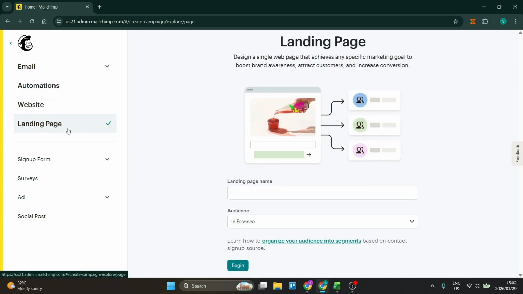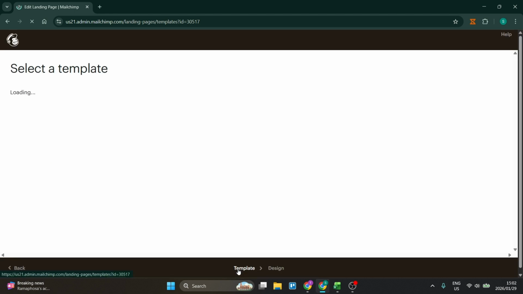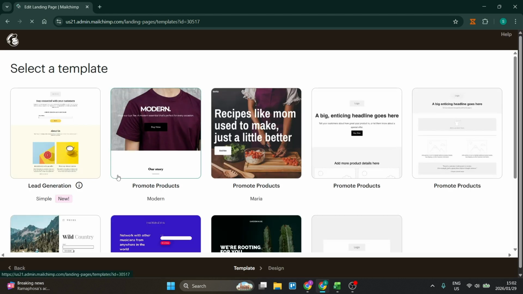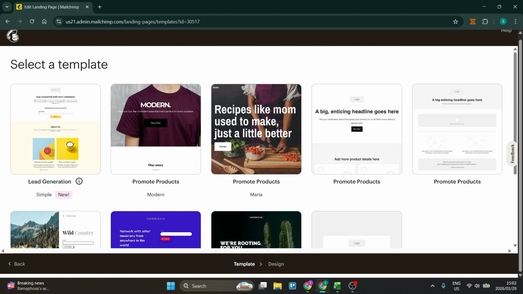Now, once you've clicked on landing page, you'll have to add in a name over here. So we're going to say landing page 1, wouldn't you know? You can now choose your audience and then click on begin. And we're going to go through the process of either choosing to create our landing page from scratch or choosing a template. Now you can see that there are a few different templates.